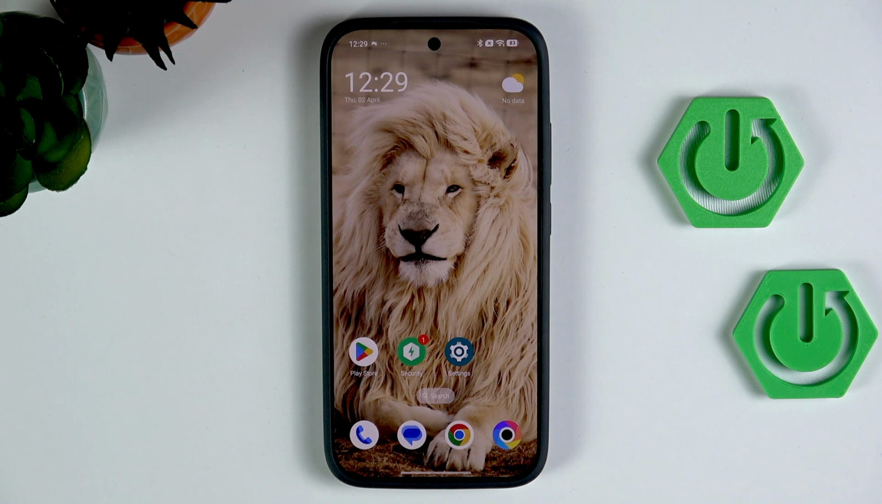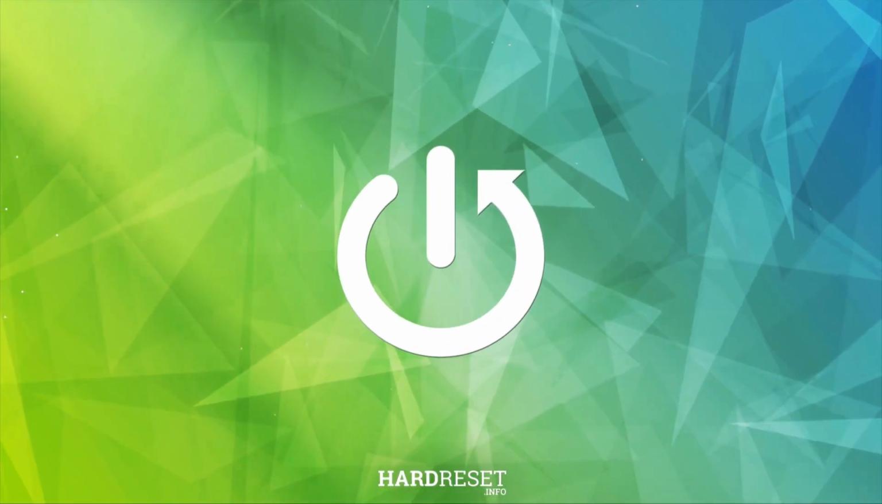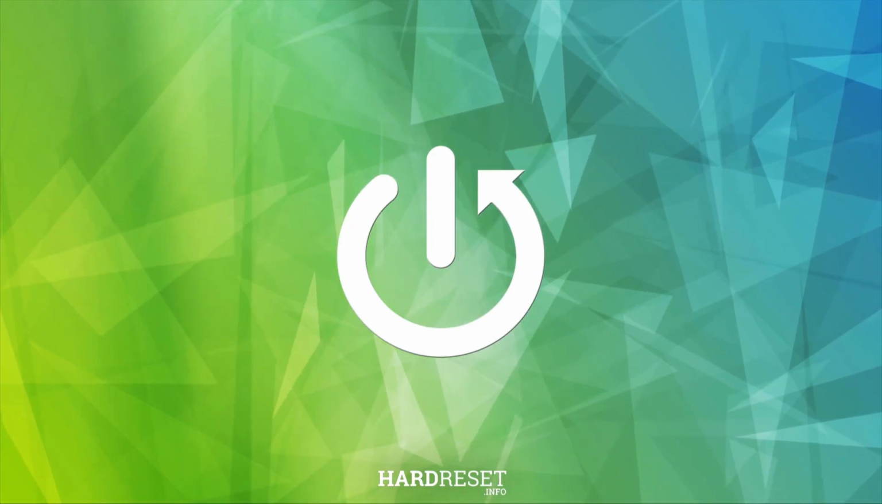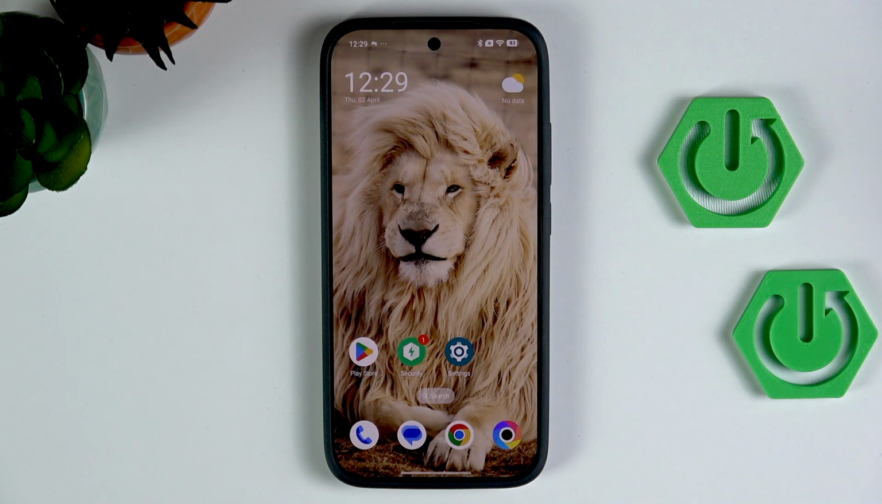Hi everyone, in front of me I've got POCO X8 Pro and let me share with you how to clear the browser on this device. So let's start with opening the browser.